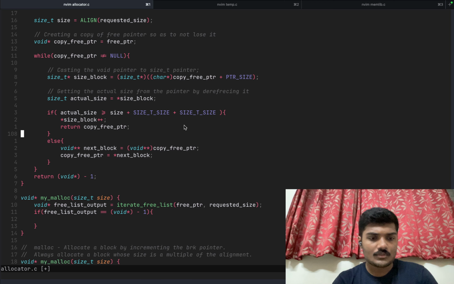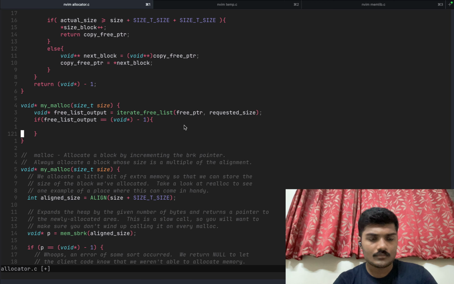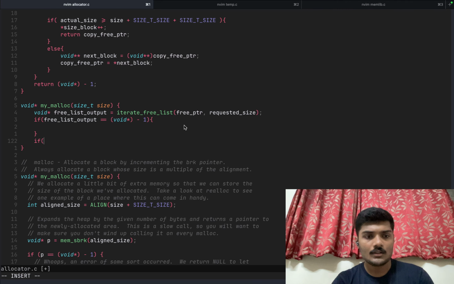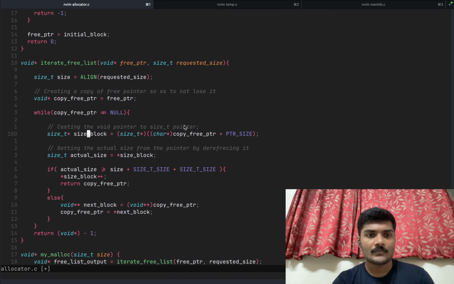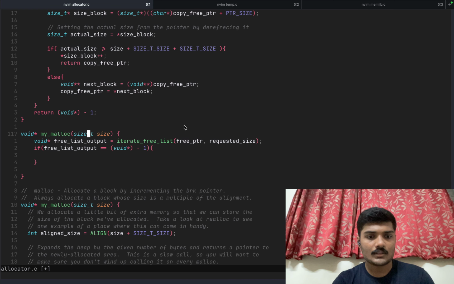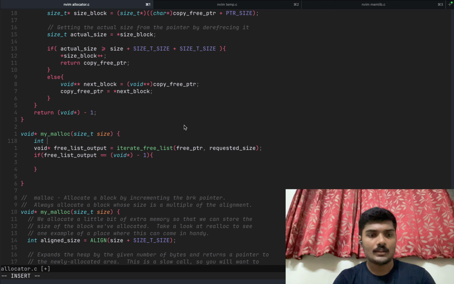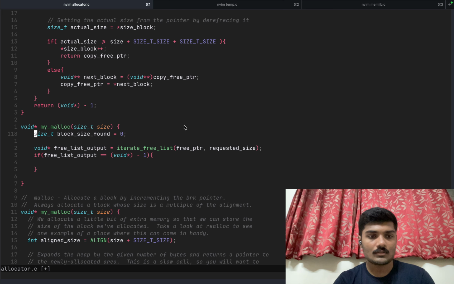iterate list is called this. We'll cover this afterwards. So we should also get the size, right? Yeah. So let's try to find size_t found size. Block size found. That is a great name. Let's initialize.